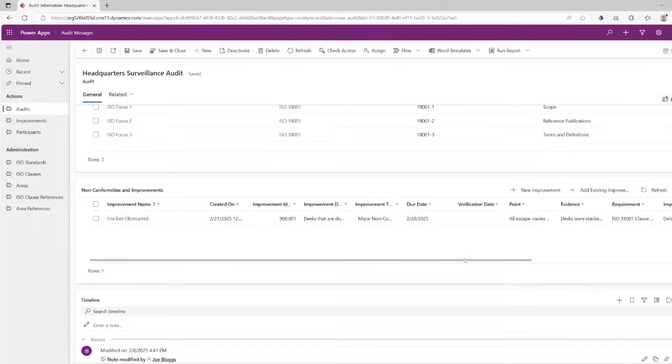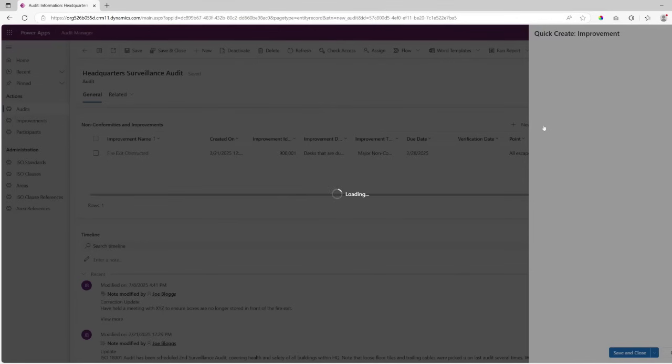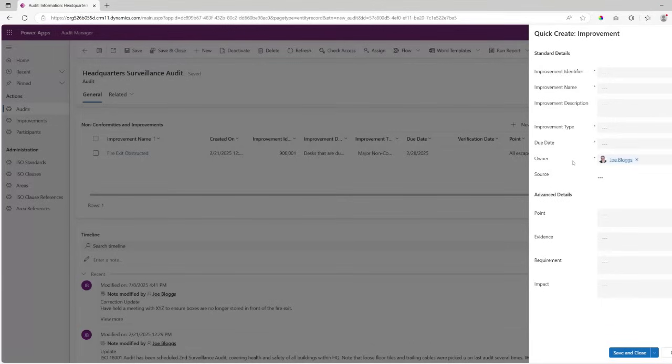As we move down the page, we can now log our nonconformities and improvements. So these are items that may come out of the audit. Once again, if we click New Improvement, we'll have a quick create form. And this is where we can go and log those items into place. We've already got one set up here.